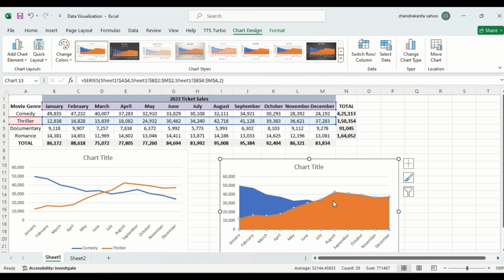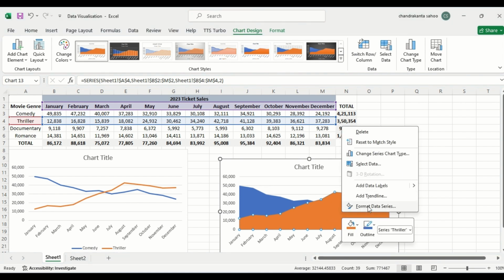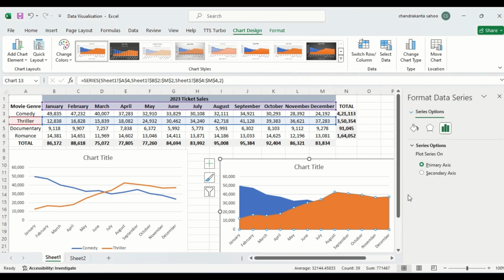So what we can do, we can select this, these orange colors we can select. Then we can select format data series. You can see we have fill options here. In the last sessions we have seen formatting axis. Here we are going to format series. We have fill, and also borders. You can see this is fill and border.